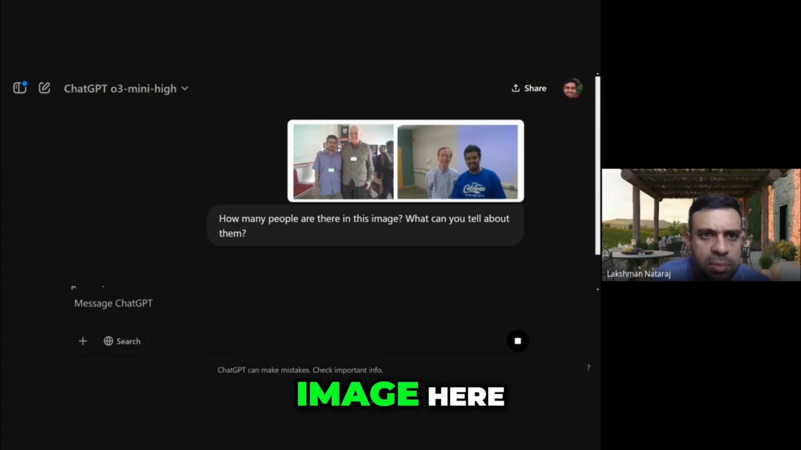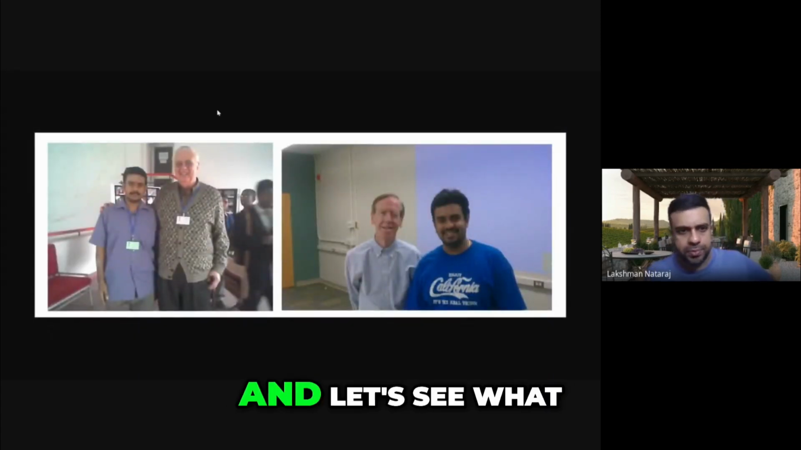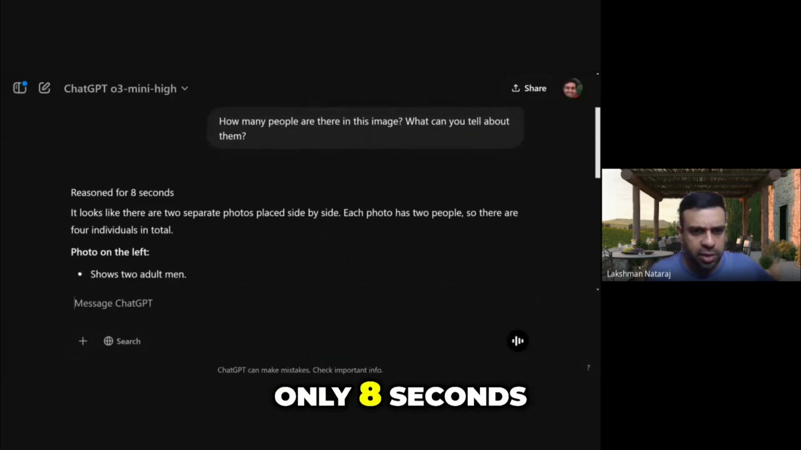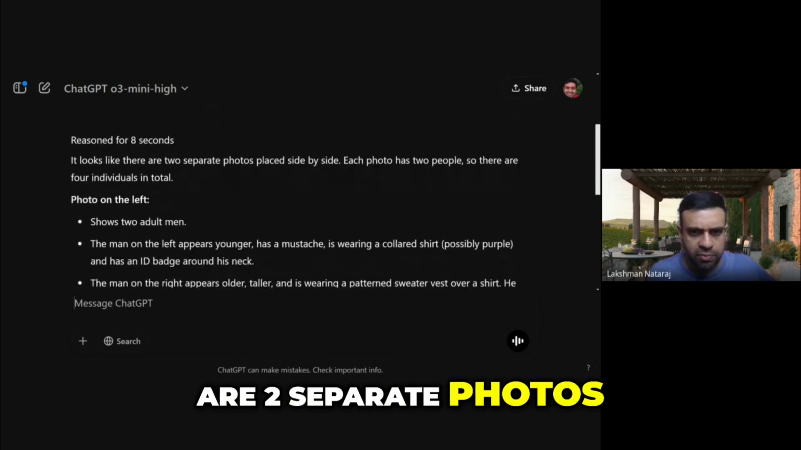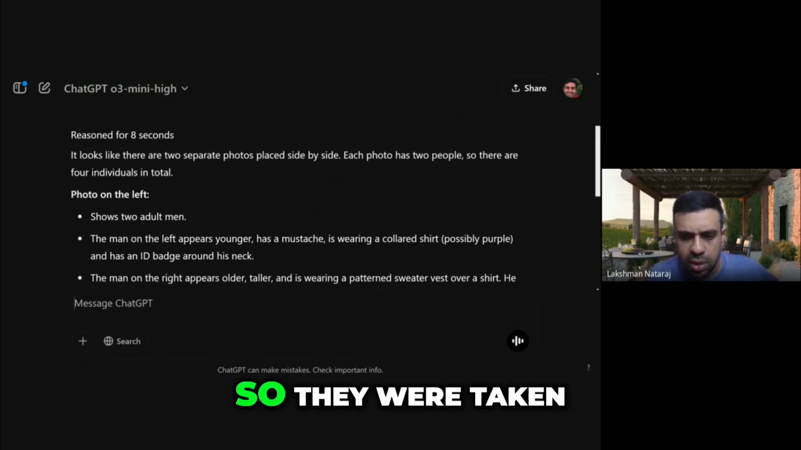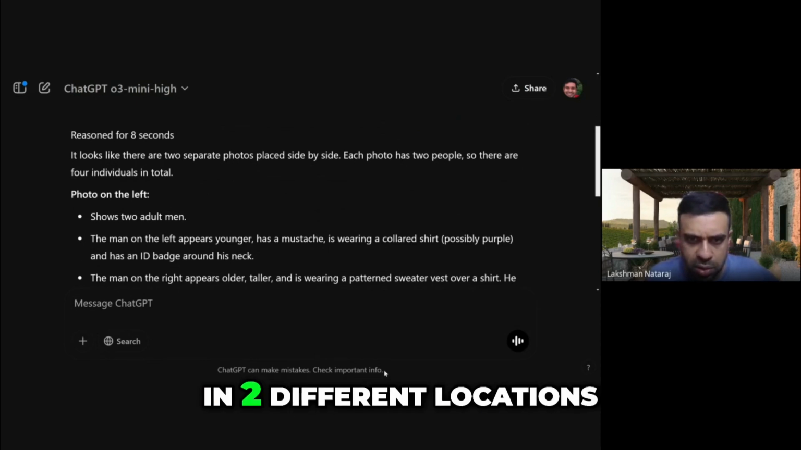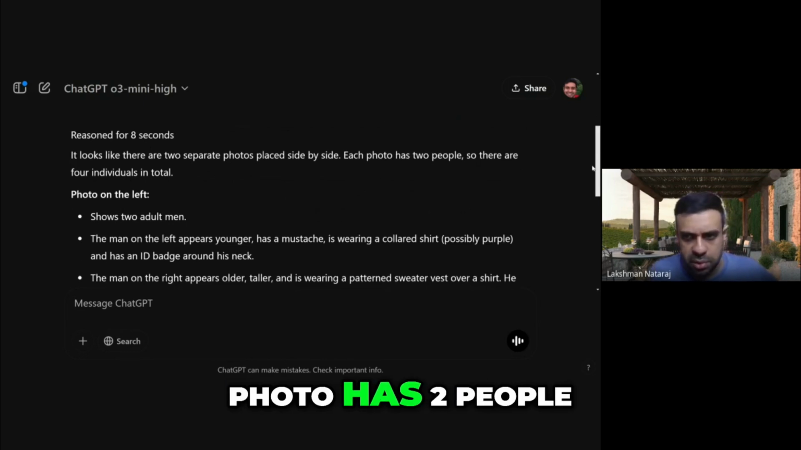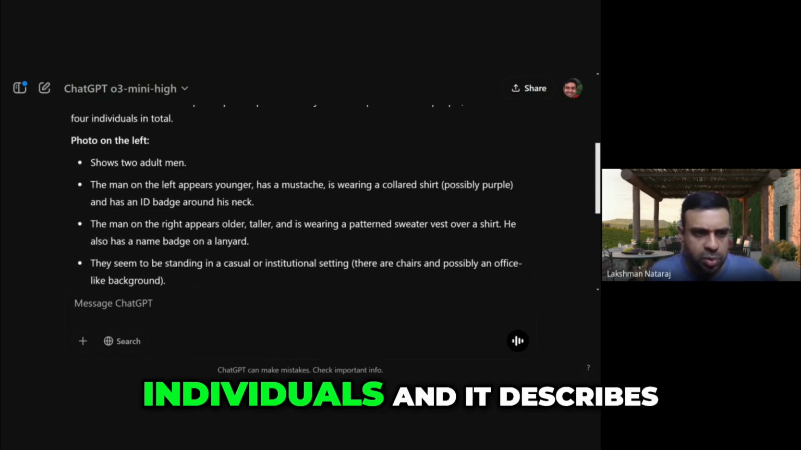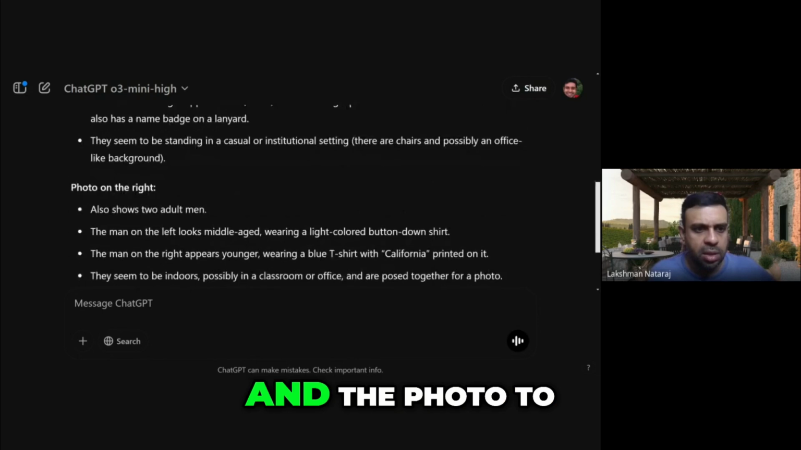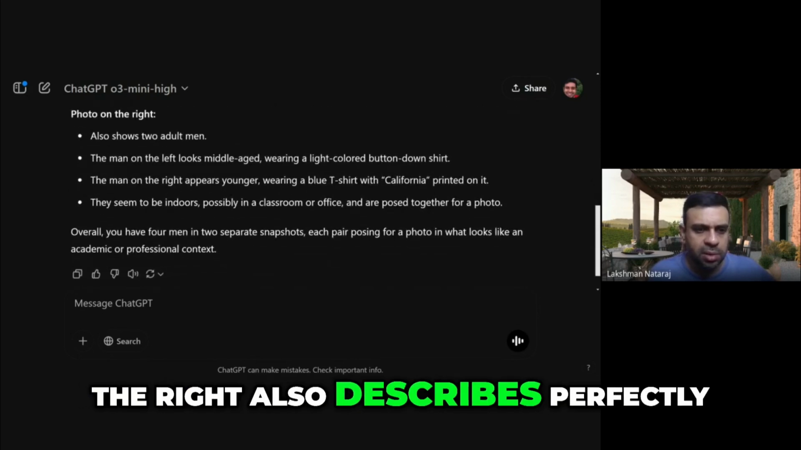So this is the image here. And let's see what it says. So this one was fast. I think it took only 8 seconds. It looks like there are two separate photos placed side by side. That is really good. It was able to recognize that. So they were taken on two different occasions. So I did place them side by side. So it says each photo has two people, so there are 4 individuals. And it describes the other ones, and the photo on the right it also describes perfectly.